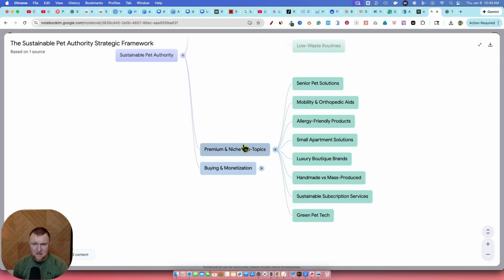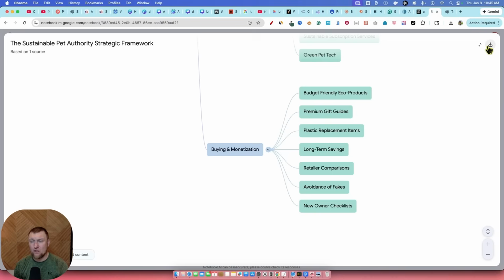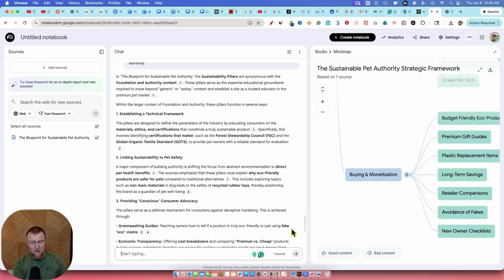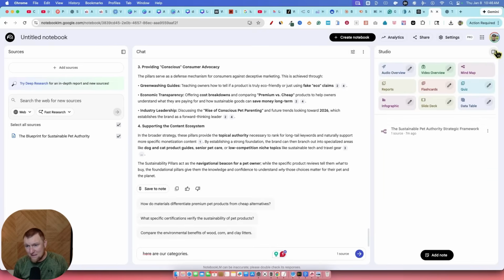So maybe you want to title this something different and you just go back to ChatGPT and say, hey, I don't like this as a category. Give us a little bit better category. After you plug that into ChatGPT, you can just come back over here. You can exit out of this and type in here, here are our categories, or something like that. Fix buying and monetization and change it to this. Then you could go out and create your mind map again.